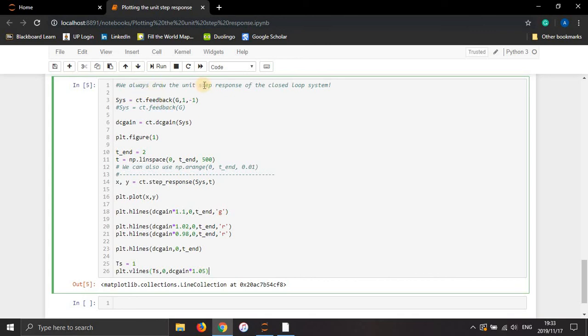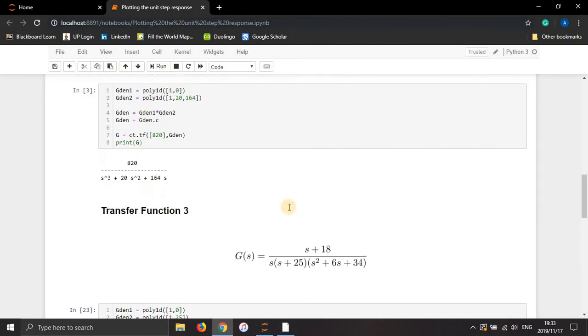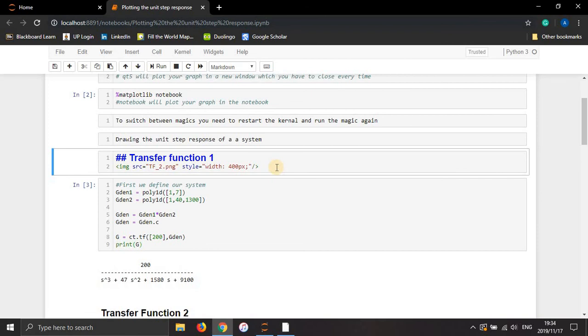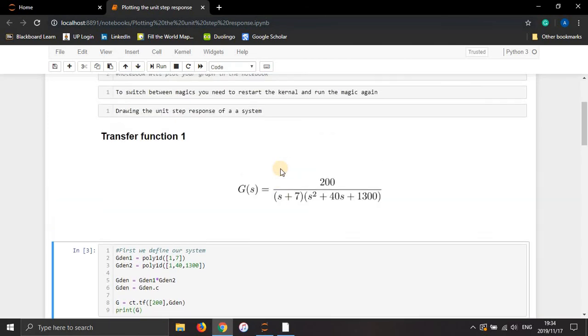Important things to remember are it's always of the closed loop system, so you've got to give it feedback of G. And then some of the other things, just the basics of Jupyter Notebook: you see these things. Sometimes you might click this and not know what is going on. You just go Shift Enter and you run that cell.